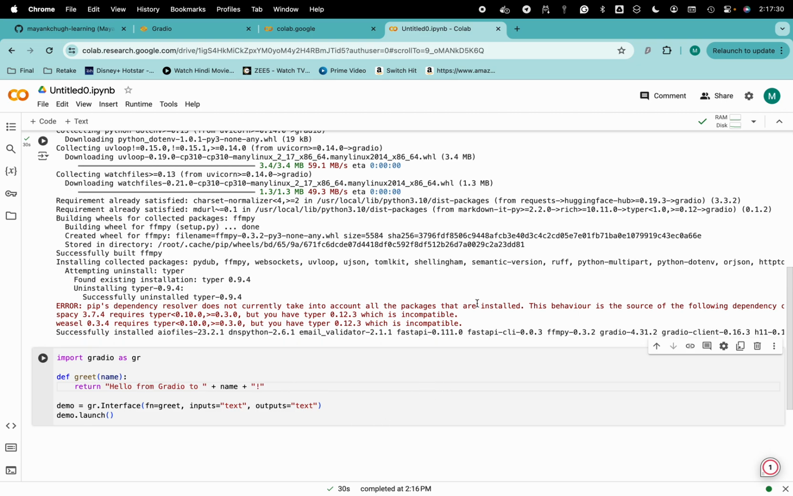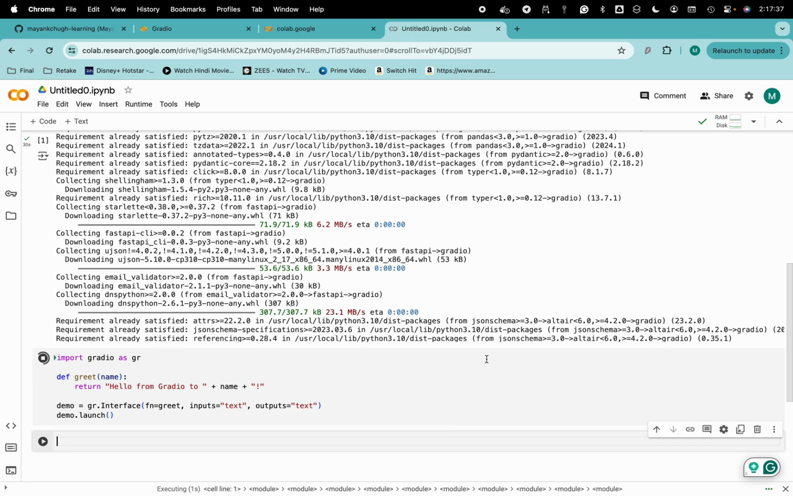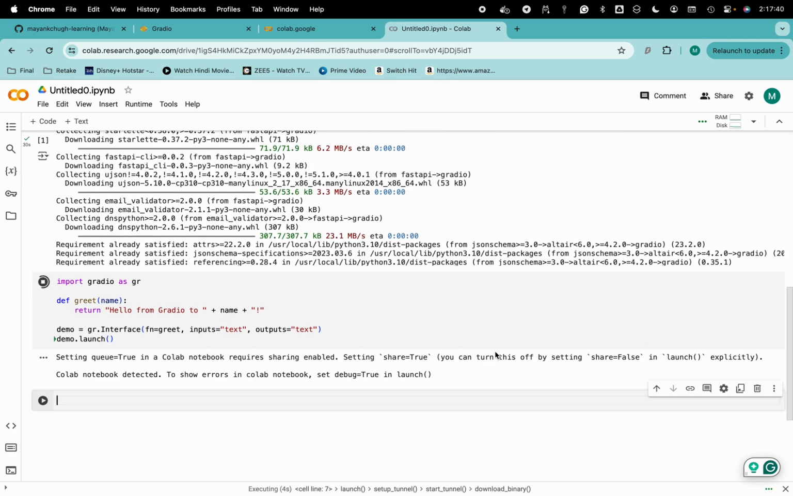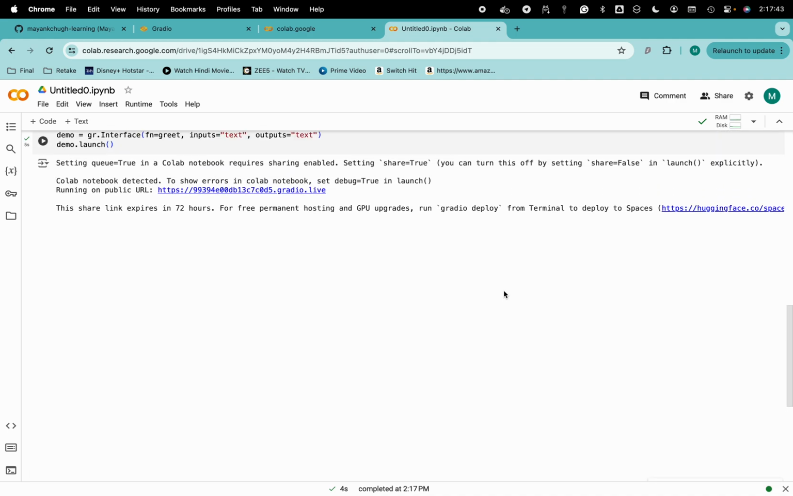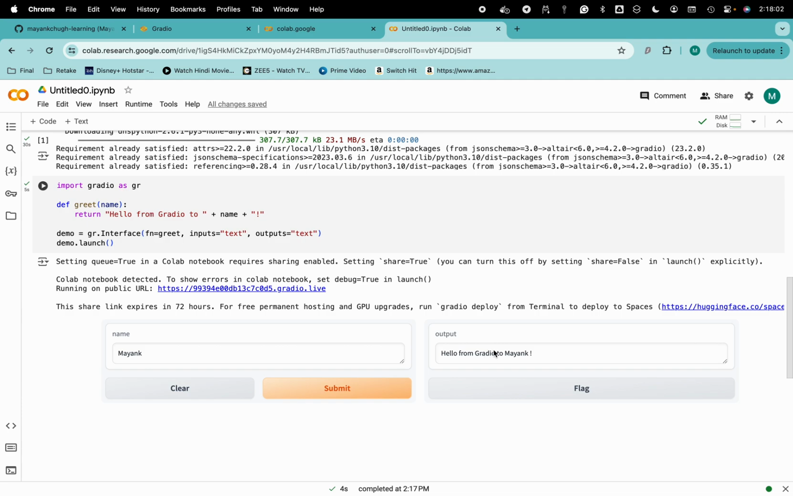Since everything is done on the Gradio installation, I just run this code. So it's executed. I have to just click, or I can say that my name is Mayank, and then submit. So it's giving me an output of hello from Gradio to Mayank. So this is one code.